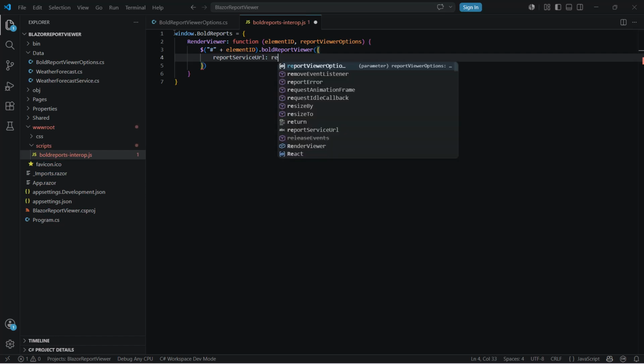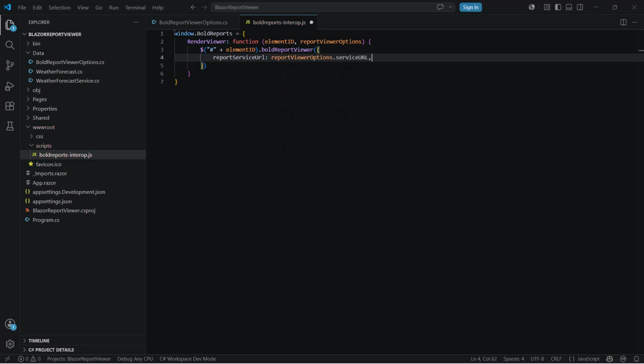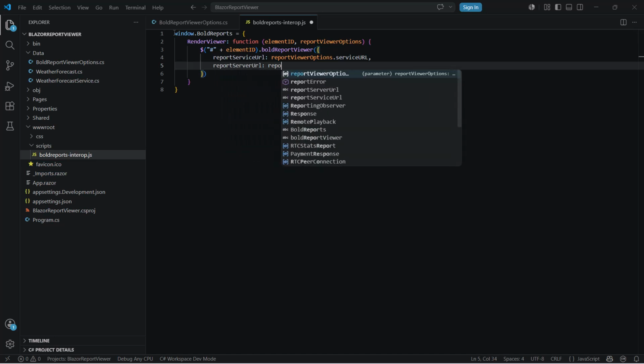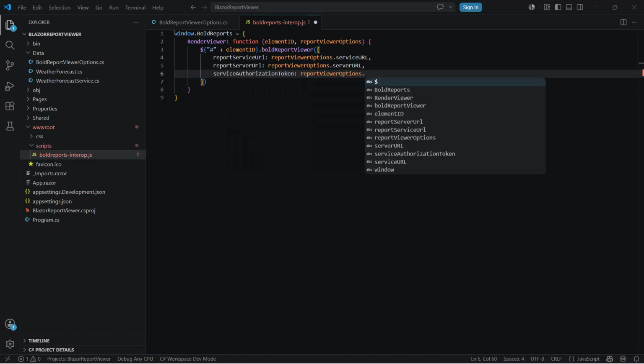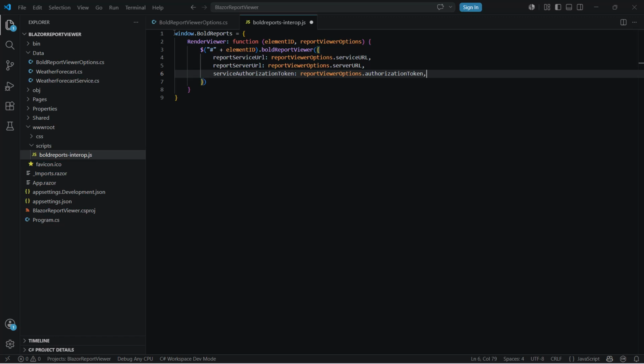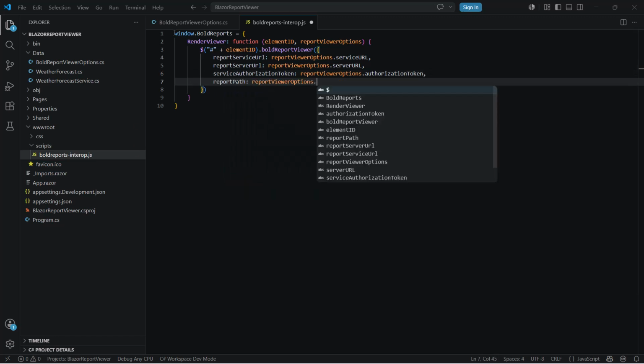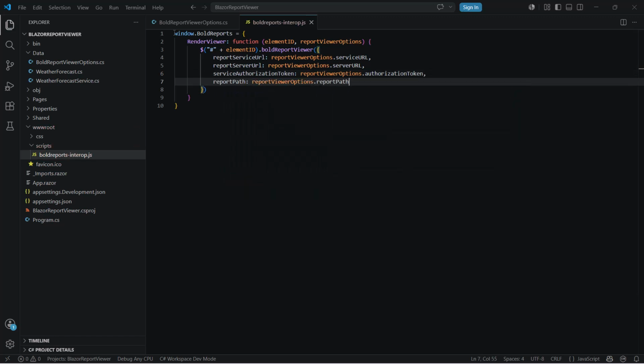The service URL specifies the web API service that is hosted on the report server. The report server URL specifies the server information. The service authorization token authorizes access to the report server and APIs. And the report path specifies the path of the report.